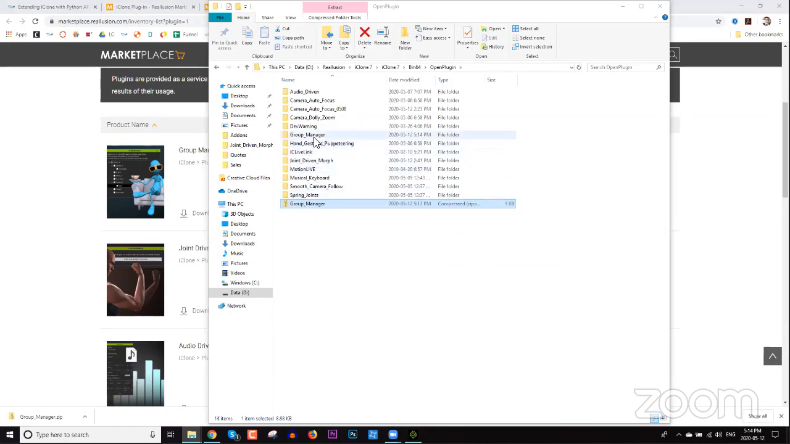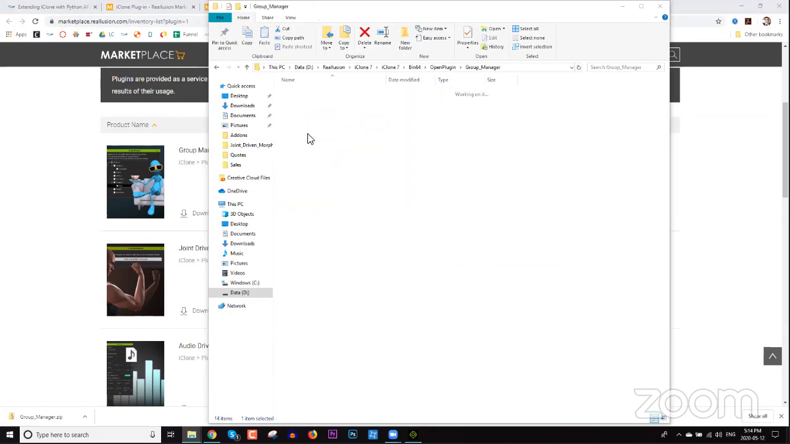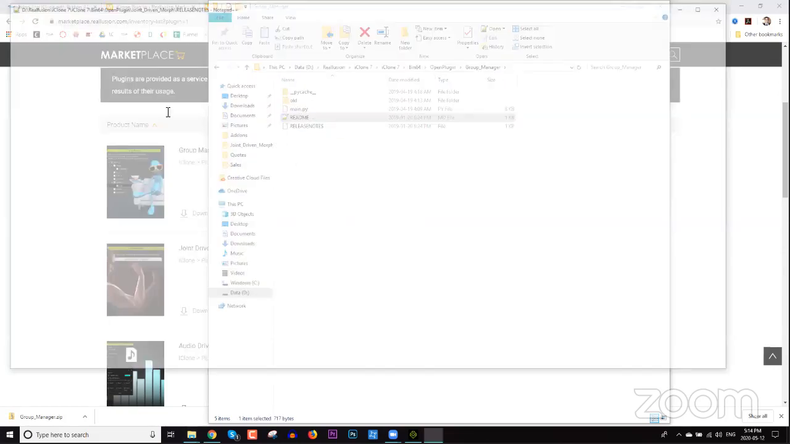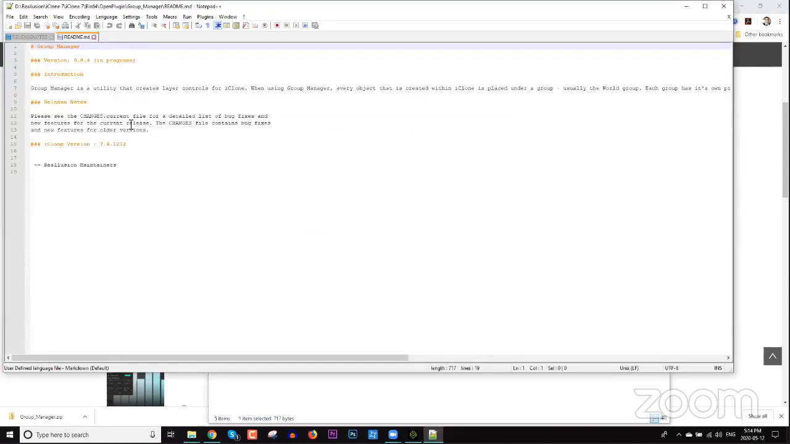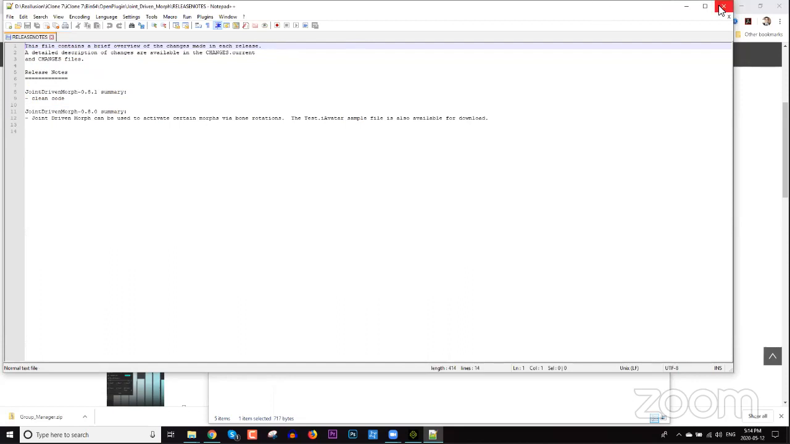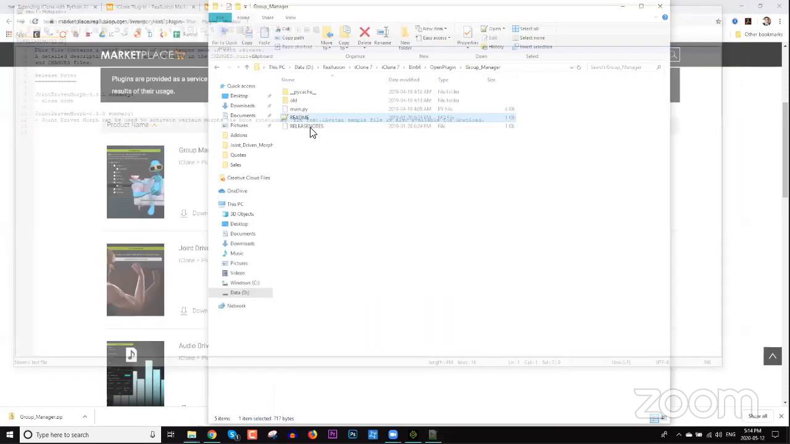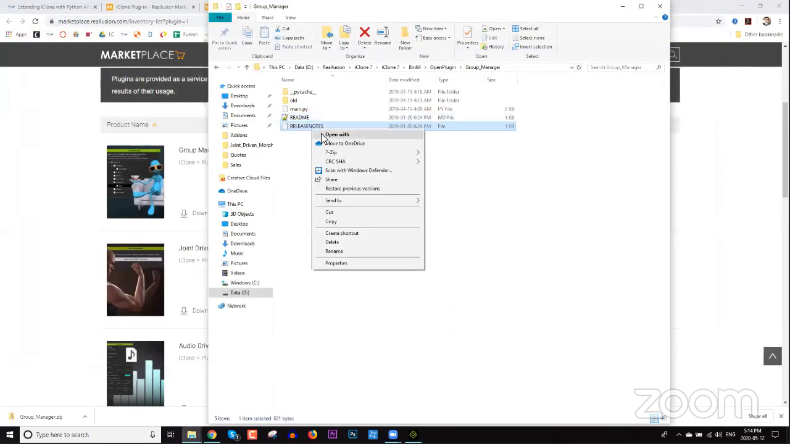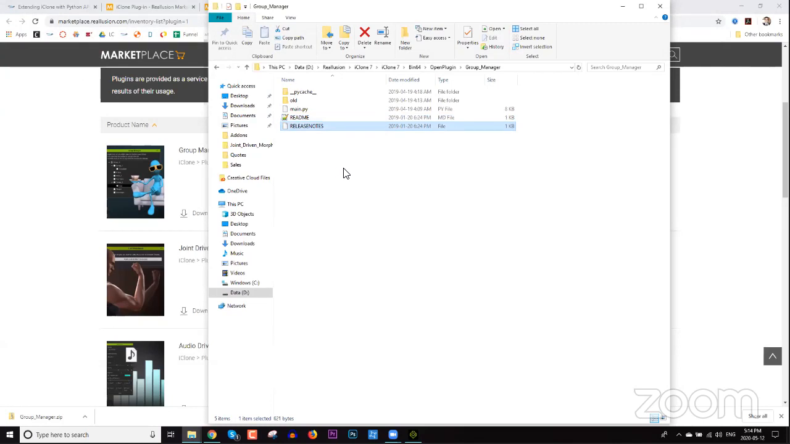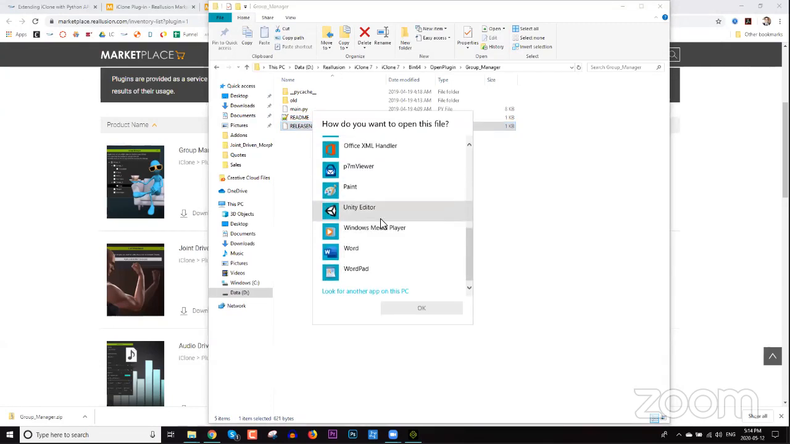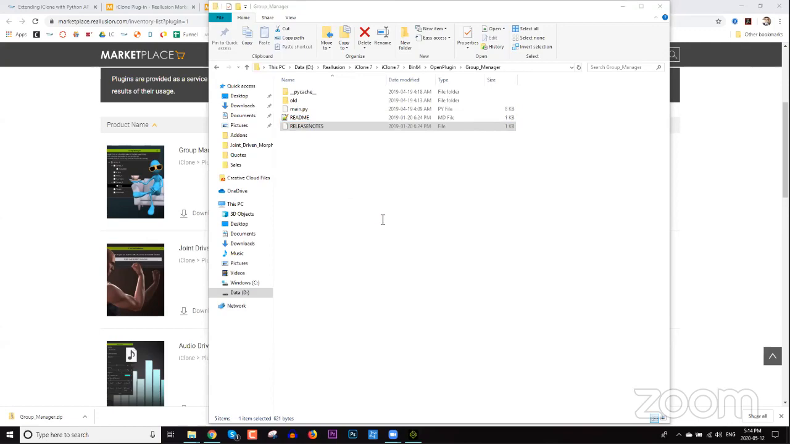And you can see here it will have a Group Manager folder. Within the Group Manager folder, you'll find a README and release notes. You can just right-click them and open with Notepad or Notepad++ or whatever. It kind of just gives you a summary of whatever you're looking at. And release notes as well, you can open the same way. Should be able to open with the same application. Shazam! There we go.